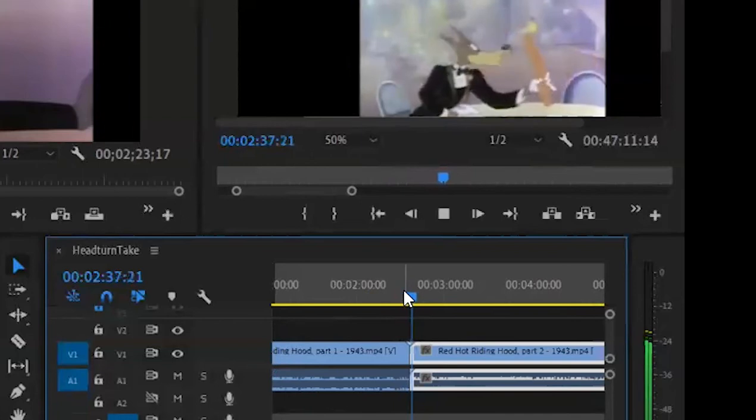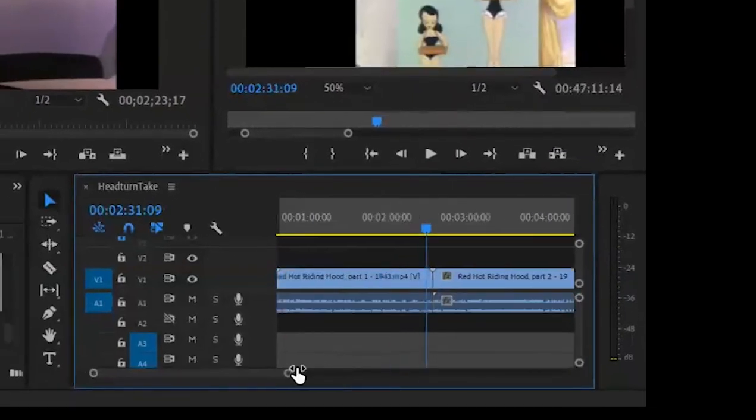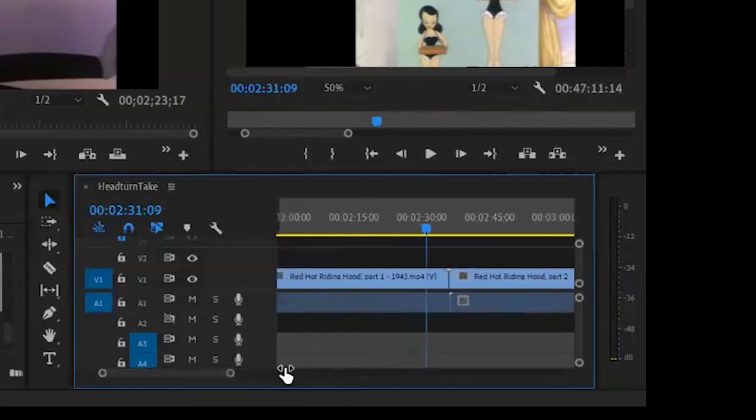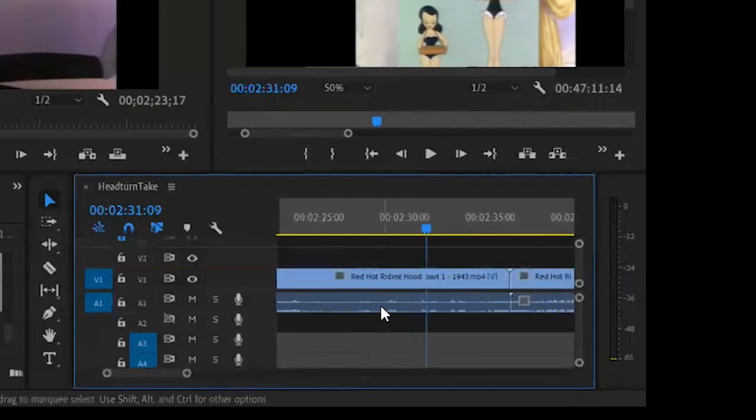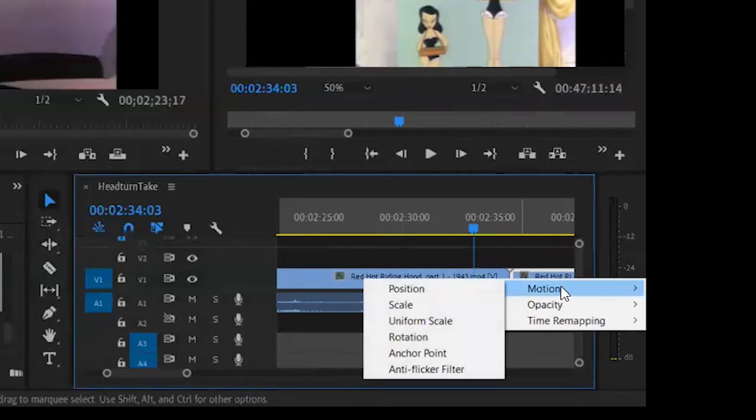Nice. Oh, a little bit of a jump there. You can see that. And this is where you're going to have to zoom in. So we're going to use this bar here to get closer and see what we're doing. This allows you to take your clip and move it around using motions, scaling, things like that.